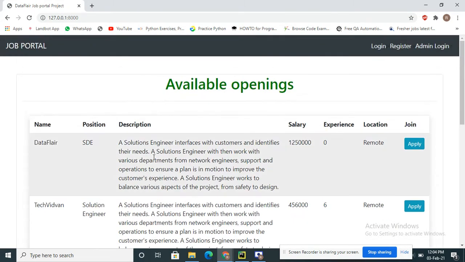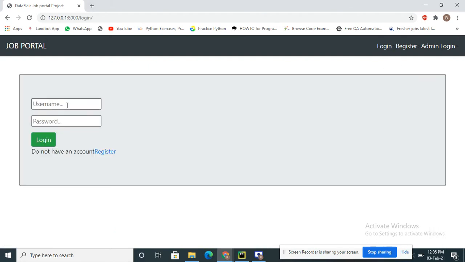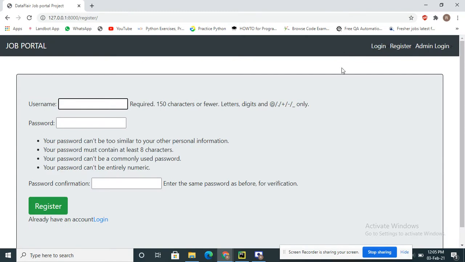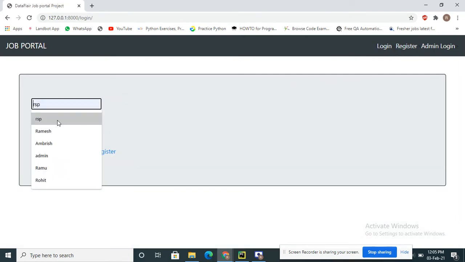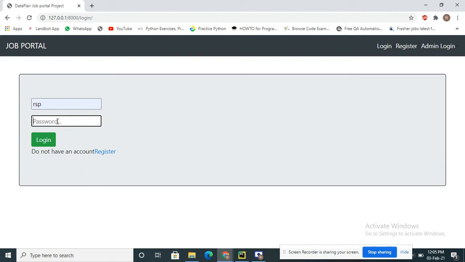Now the admin has the main role here. The admin can check who all applied. Here we have to log in as the admin. This is the login page for the admin. First, the admin can register, and I will show this part later. Now I will show which candidates applied, like the ABC candidate. This is the admin credential.